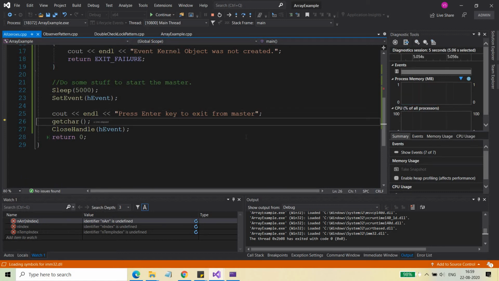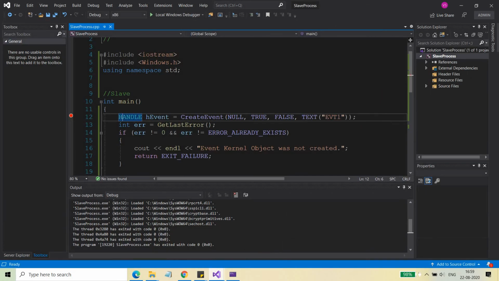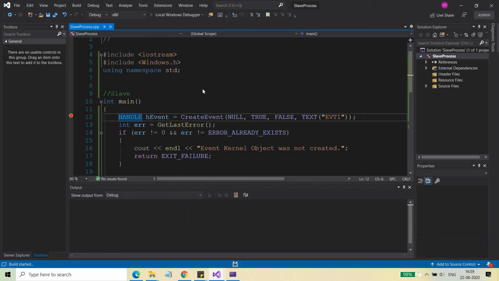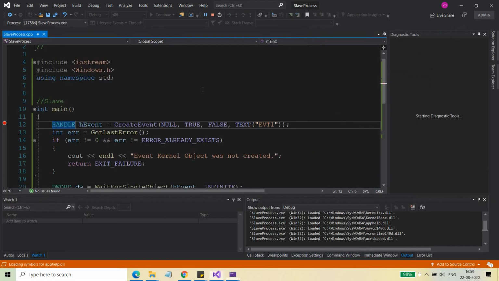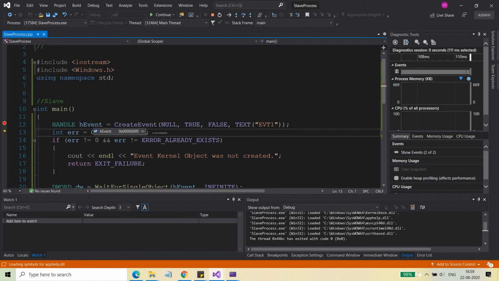So now we can just do something like this, and we can wait here for some key press. And meanwhile, let's go to the slave process and see what it prints, what it gives us in the handle. It may be that you get the same index, but that index will be particular to this slave process, not particular to the other process, right? You can see that here it has found some other address. This address is nothing but the index in the process handle table, right?